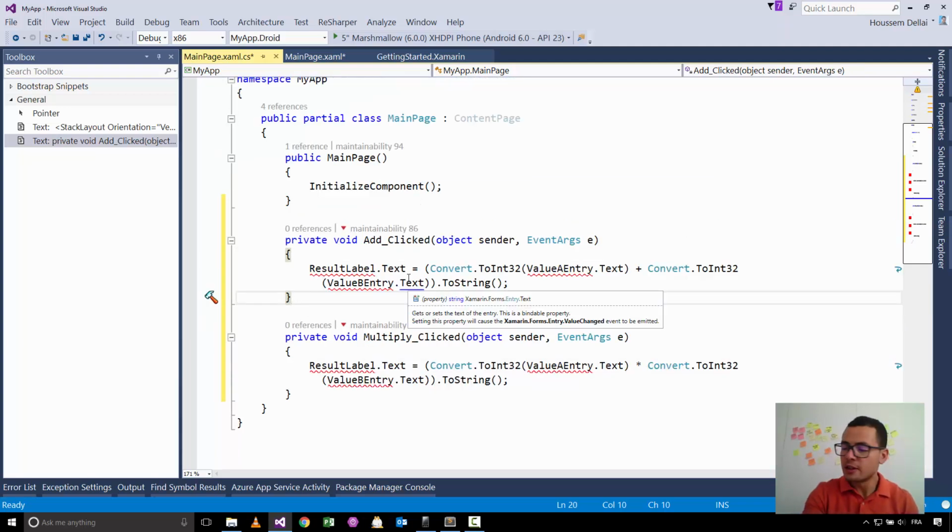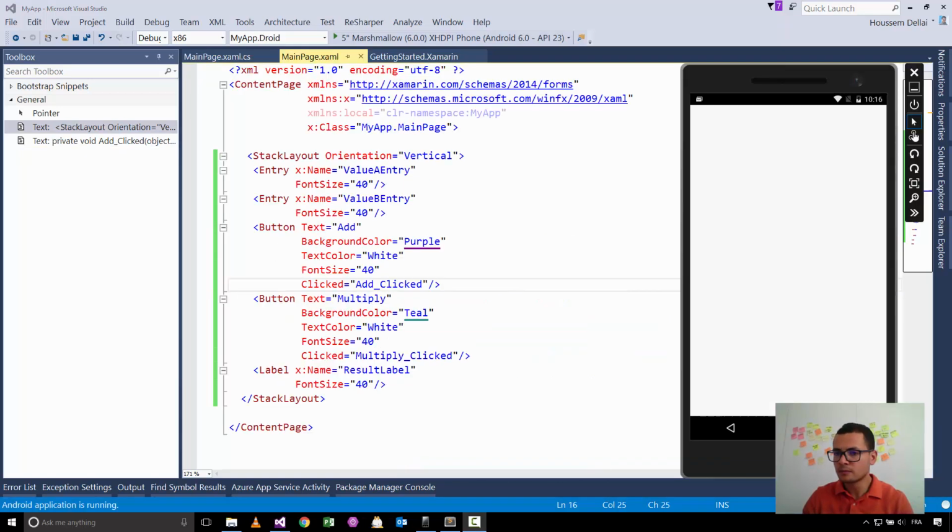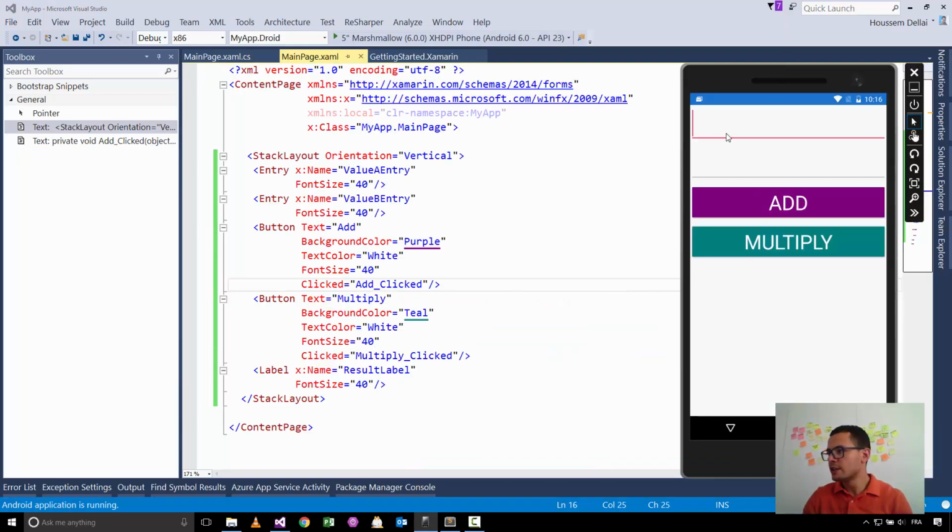So if I go and run this application, you can see here I have the two entries where I can put some numbers, let's say 5 and 7, for example. Clicking add will show 5 added to 7, 12, and multiply will show 5 by 7. So now let's try to write UI tests to test this user interface inside this emulator.